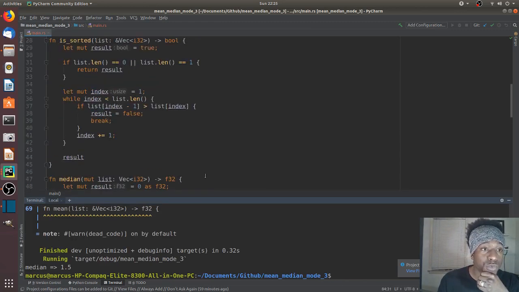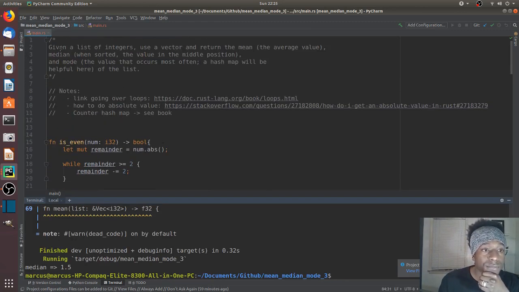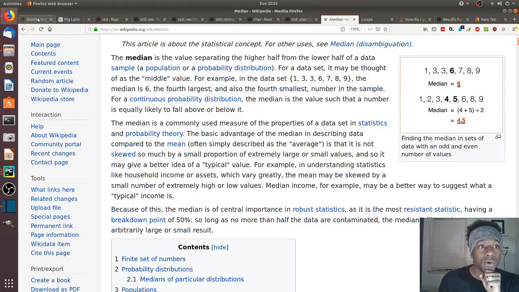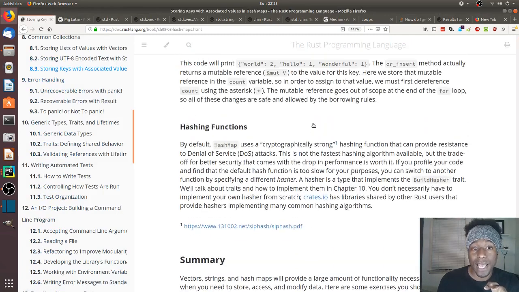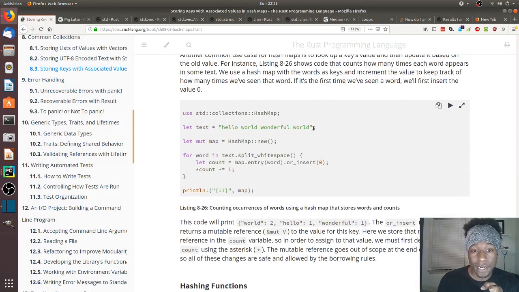So let's move on to mode. And what is mode again? The value that occurs most often. A hash map will be helpful here. That is their hint. And according to the hint, and according to this chapter, 8.3 dealt with hash maps, right? And they did an example right here that dealt with counting and creating a counter map. So we could probably just use this for the most part.